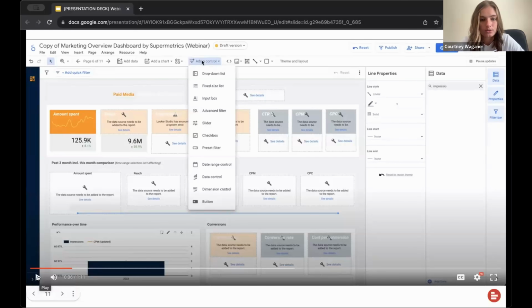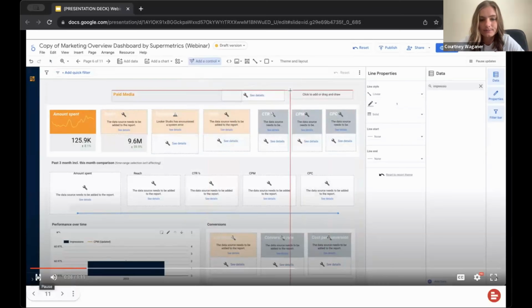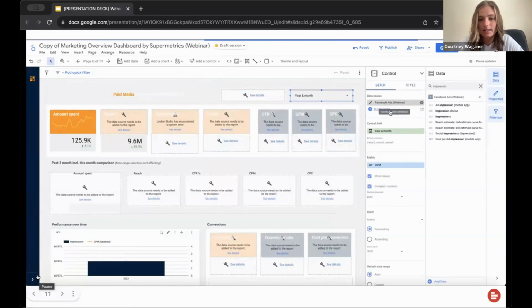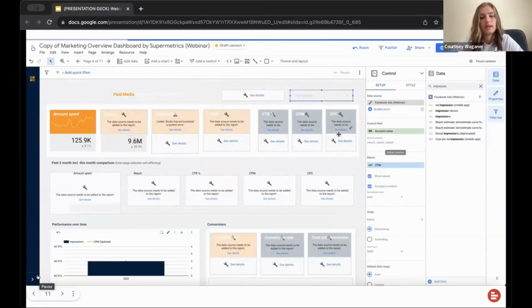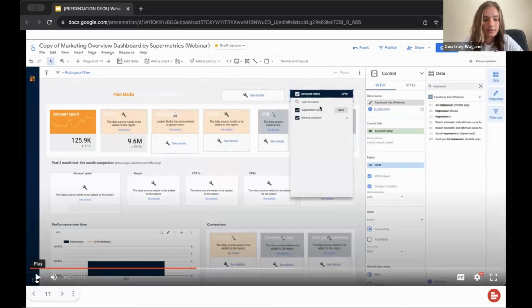So you would go to add a control, click on drop down list. You can see there's a bunch of options you can choose from. So when you get the template, you can play around with those. But we'll select drop down list. You can drag it anywhere you want. And then under control field, you'll want to update this to be the field that you want to be able to filter this page on. And there is a way to make the filters page level and also report level, but we can maybe send that as a follow-up if anybody is interested in seeing that.